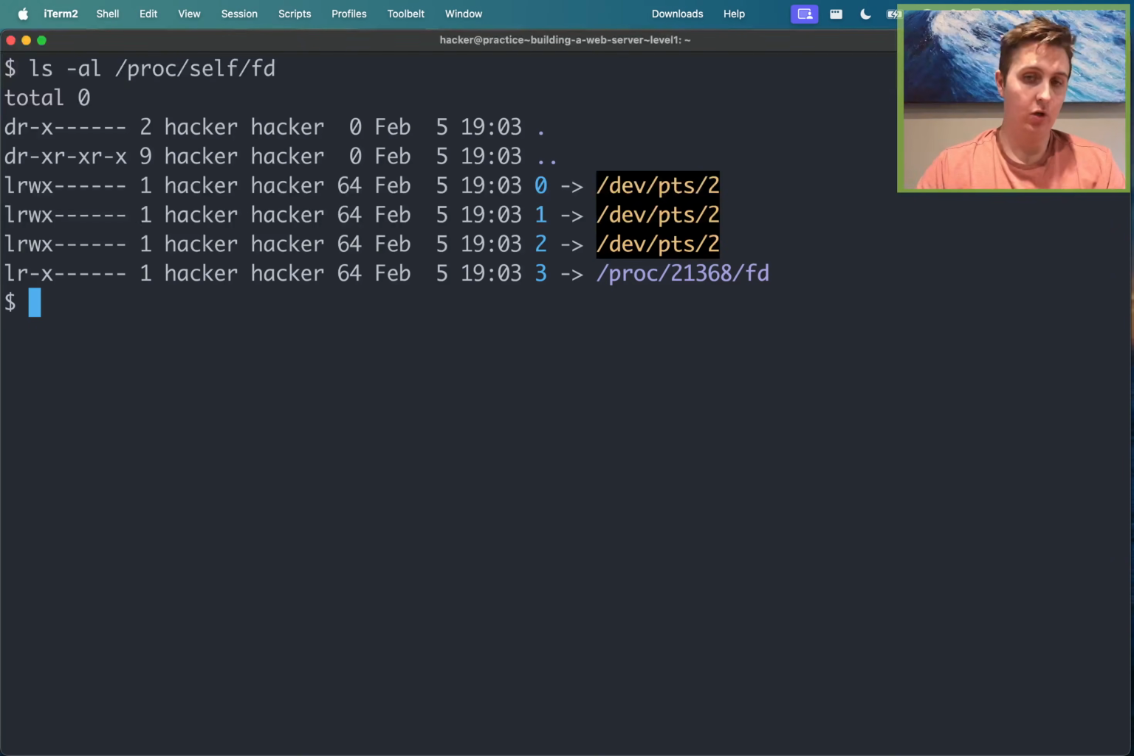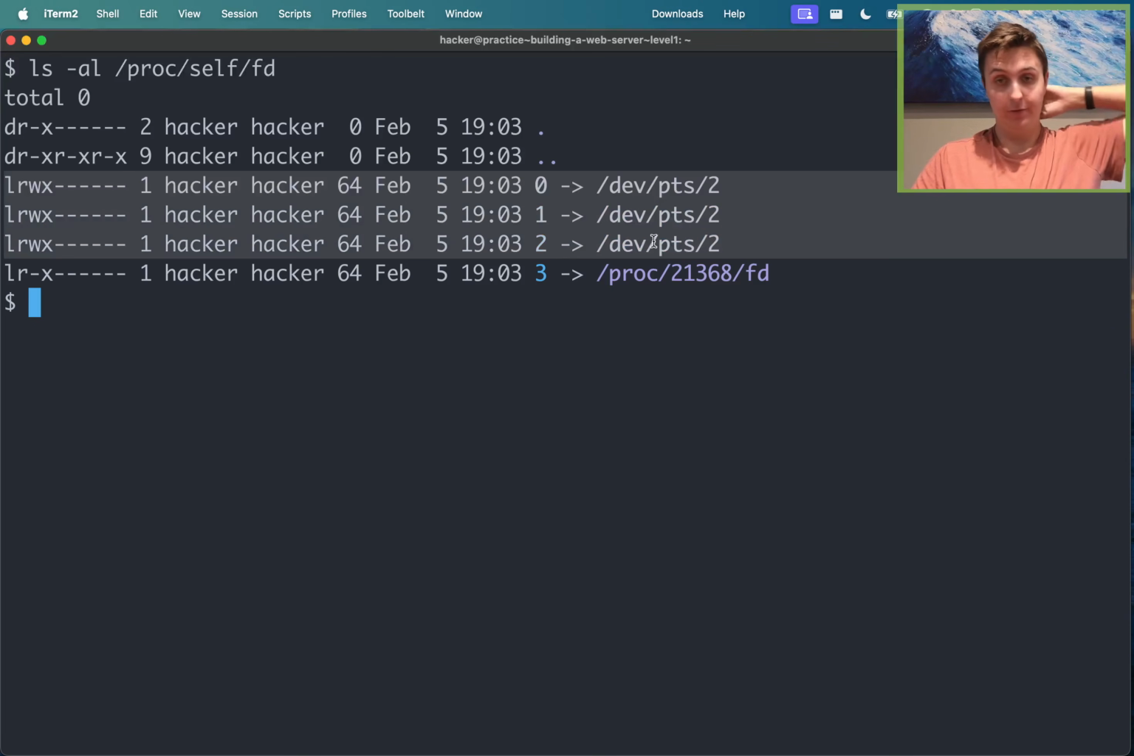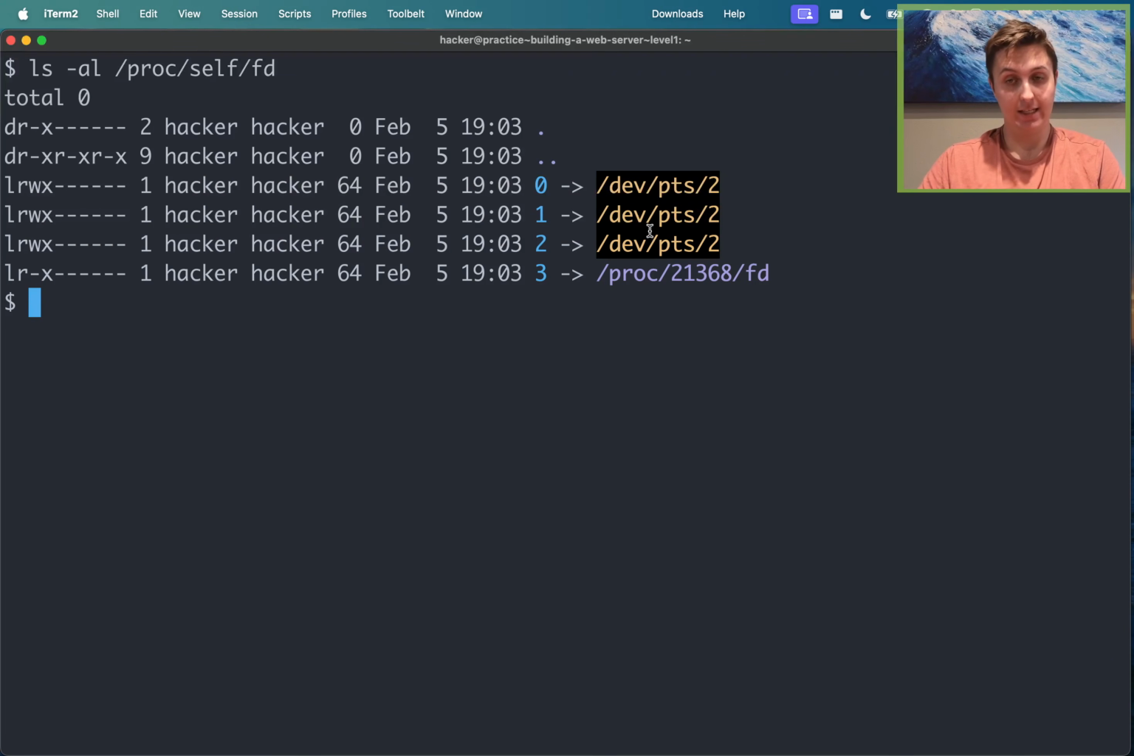If I now look at proc self fd, well, in this case, it's kind of funny. We have 4 file descriptors open. The first 3 are pointing at dev pts, dev pts, dev pts, standard in, standard out, standard error. Literally just 2 means standard error, 1 means standard out, 0 means standard in. We have no idea what they're pointing at, but that's just what that means. Technically, ls has 3 open, and the reason it has 3 open is because it opened a file. That's how ls works. It opens up this directory.